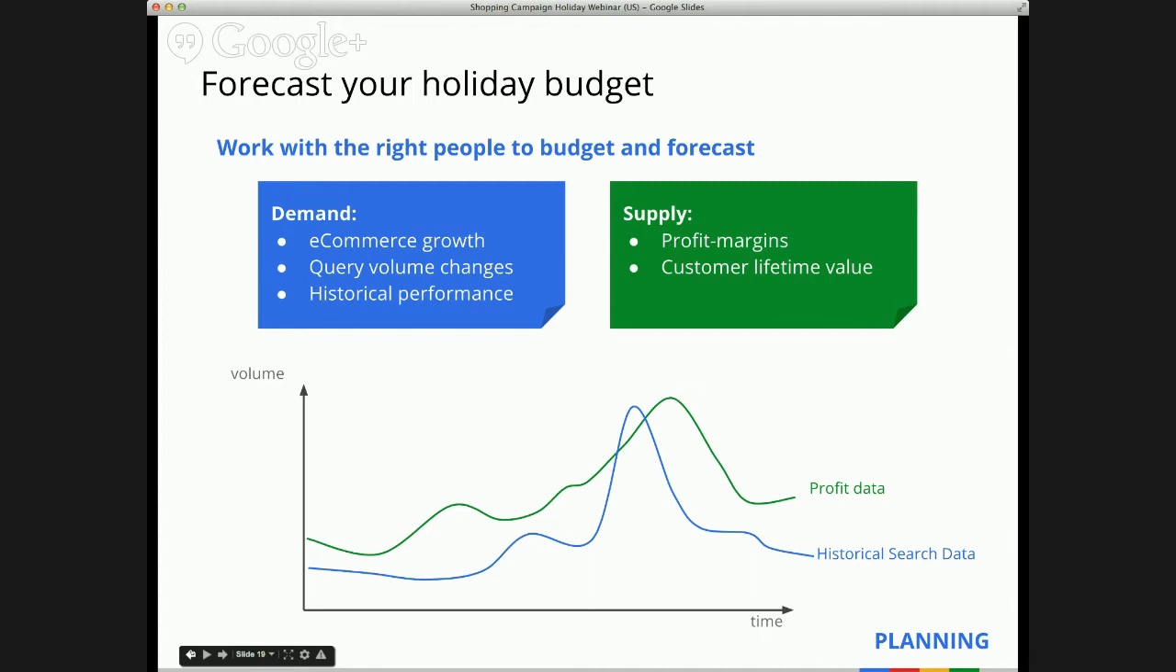You also want to make sure you have people at the table who understand the supply side of the business, so more about the profit margins of specific products as well as the customer lifetime value. So maybe an X product doesn't convert as well today, but it leads to a really long, healthy relationship with that customer. So it's worth the short-term return on investment that's a little bit lower because it invites a longer-term return. So that's kind of what hopefully you can start to see in this graph.